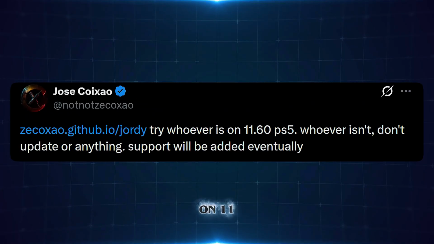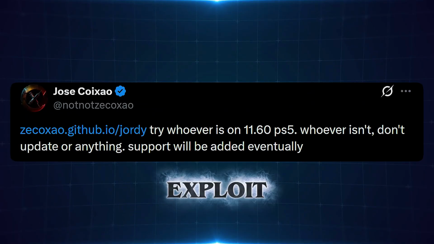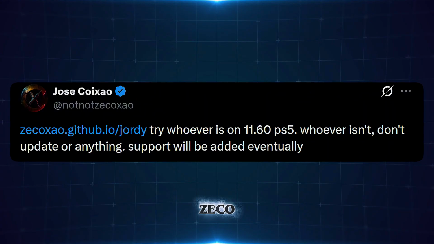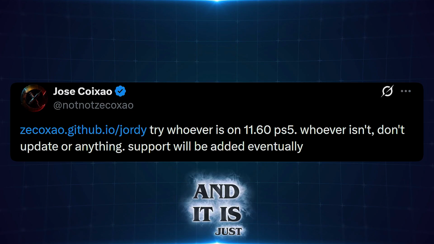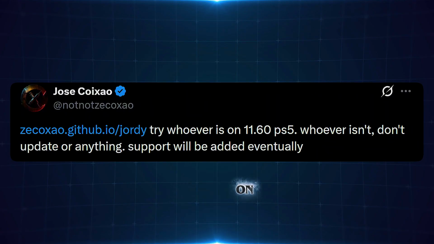So if you are on 11.60, you can try out the web browser exploit right now by going to zekoxao.github.io/jordy, and that will actually run the WebKit exploit, but it will only work up to 11.60 right now, and it is just a test page to see if it loads on your console.